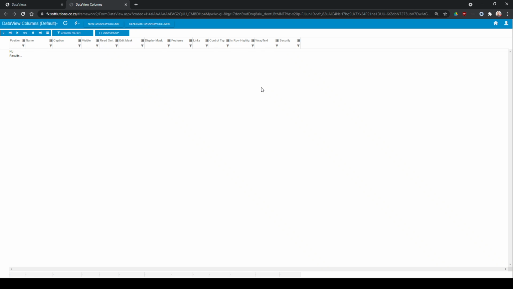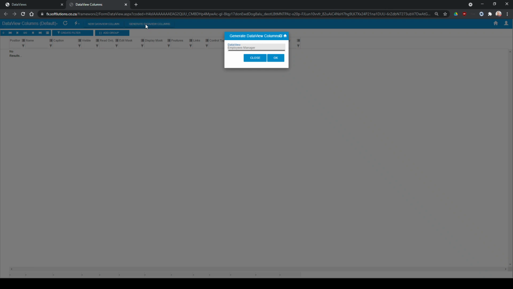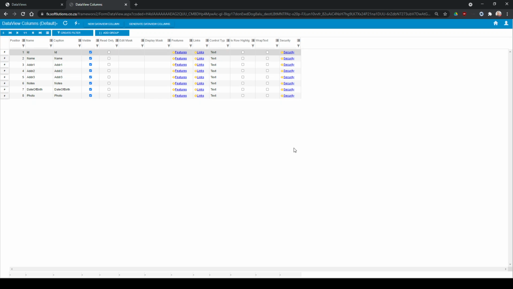So we need to tell FrameworX about the columns that are going to come back from the stored procedure. We could add the columns one by one, or we can just tell FrameworX to execute the stored procedure and generate the columns dynamically, which we've done. At this point, FrameworX has had a look inside the stored procedure and realized that this is the data that's coming back. We are able to customize the captions of the columns so that they can differ from the actual name of the columns.